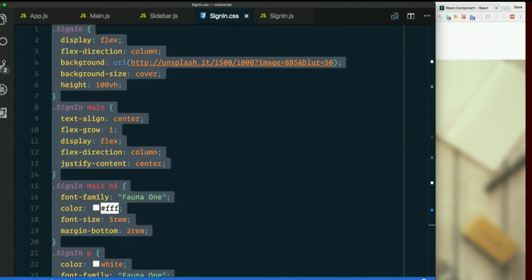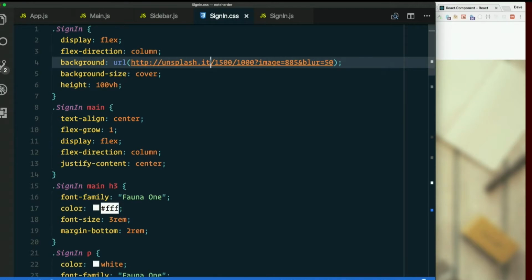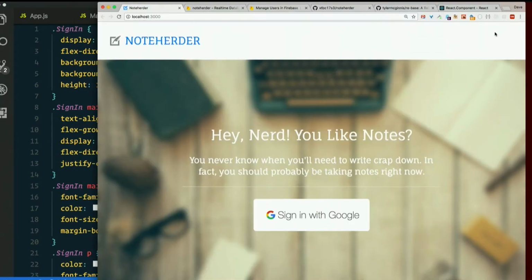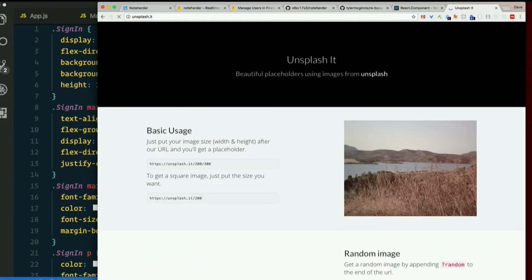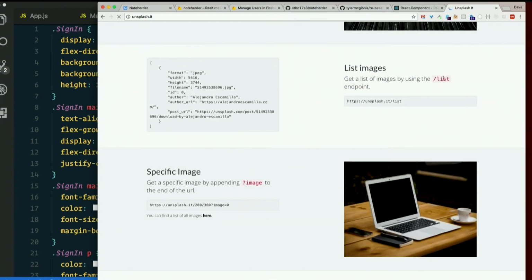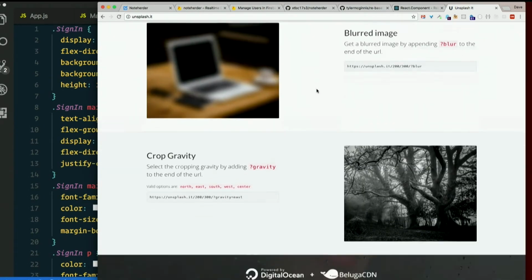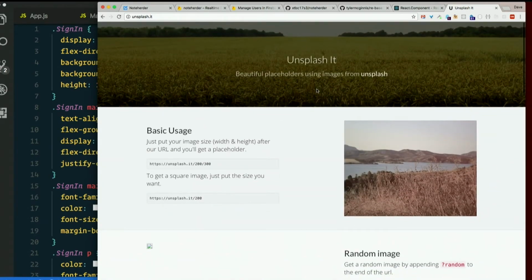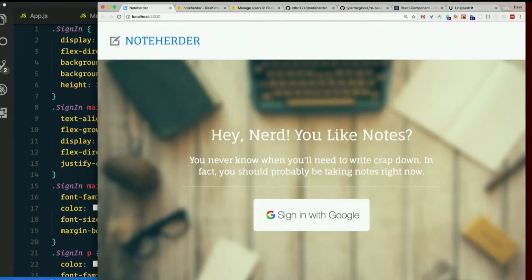So here's that style sheet. Notice the background image is from unsplash.it. Unsplash it. It's just a place with a bunch of royalty-free images. You can browse them all. See if there's anything that meets your needs. I liked this one for a note-taking thing.